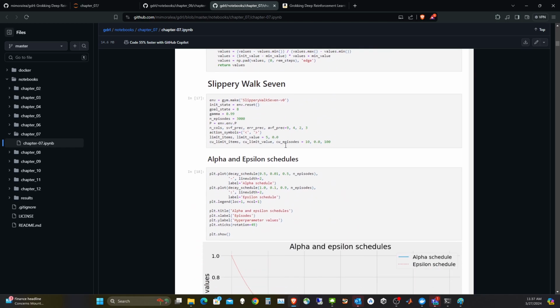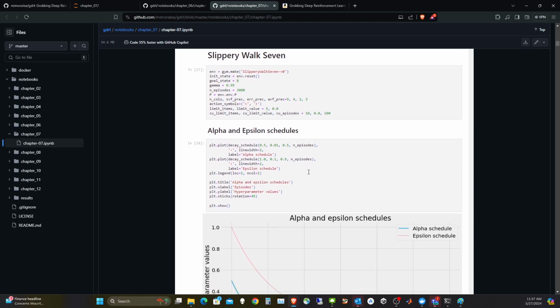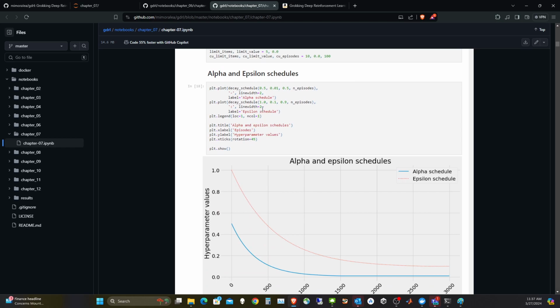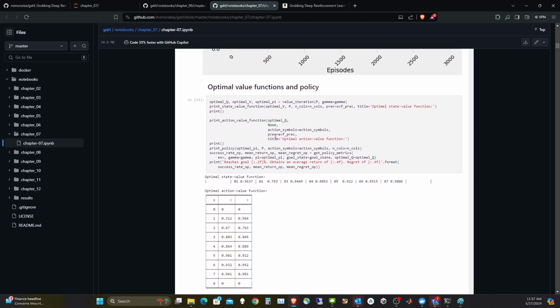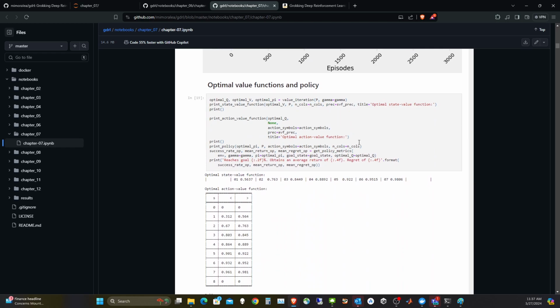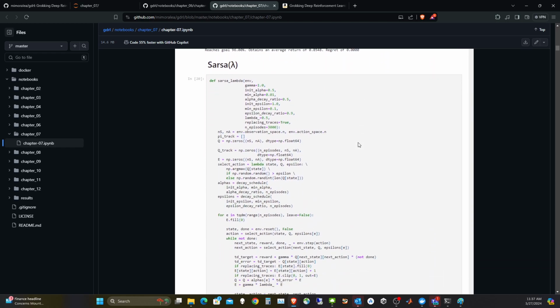They're identical. In this video, we're going to use Slippery Walk 7 and Frozen Lake, which were used in the previous chapter as well, and that allows us to compare against what we had before. But it's also using a more complicated environment called Frozen Lake 8x8, which is just a bigger version of the Frozen Lake. Okay, so the exploration rate and learning rates are the same. We're getting the optimal value function, optimal Q, optimal pi. So let's go to SARSA.